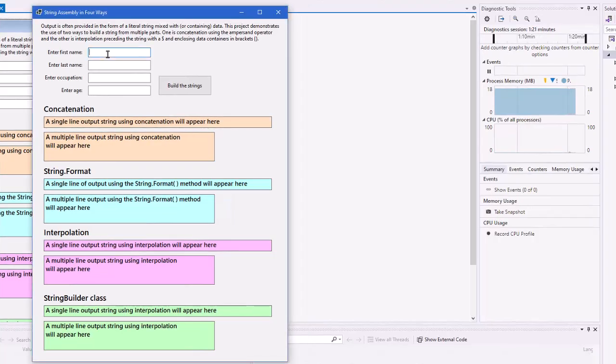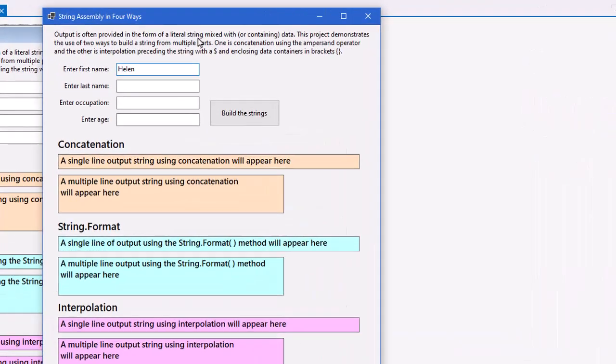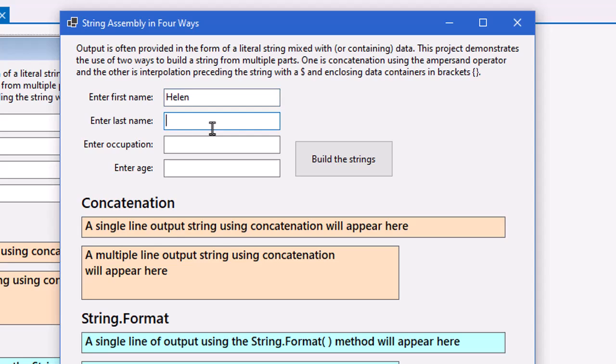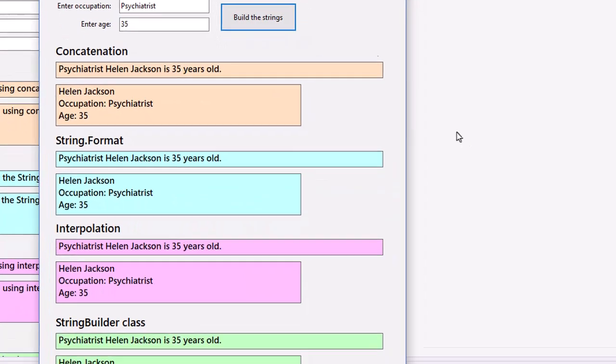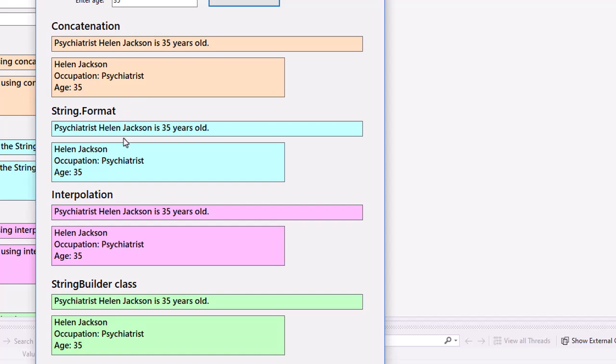Here's my application running in Visual Studio. I'm going to enter a first name, a last name, an occupation, and an age. Click the Build the Strings, and for each of the concatenation, string format, interpolation, and StringBuilder class, we get a single line of output in which we use the occupation, the first name, the last name, and the age. So psychiatrist Helen Jackson is 35 years old. And we get that in all 4 as the same.